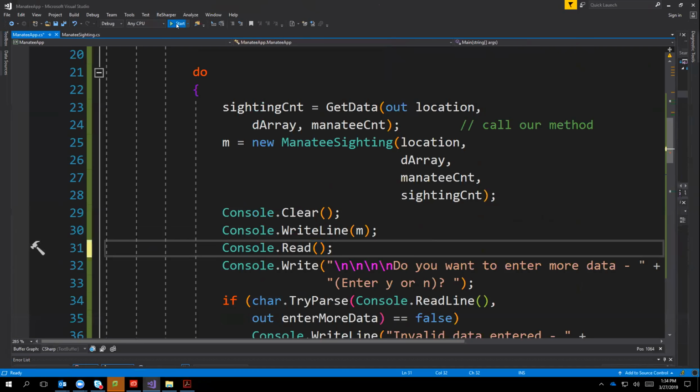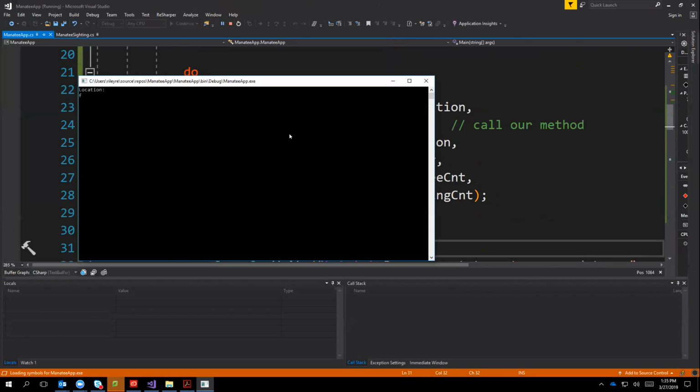I'm going to run it. Choose Florida. 2, 4/1/2019. 4 sightings. 4/20/2019. 8 sightings.